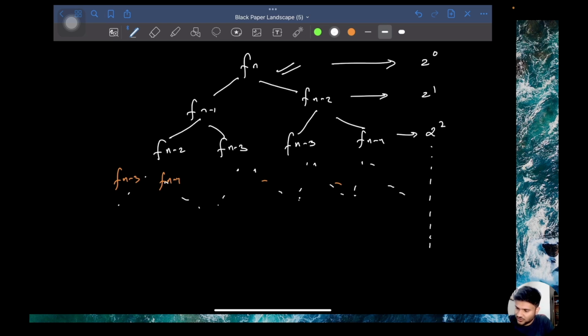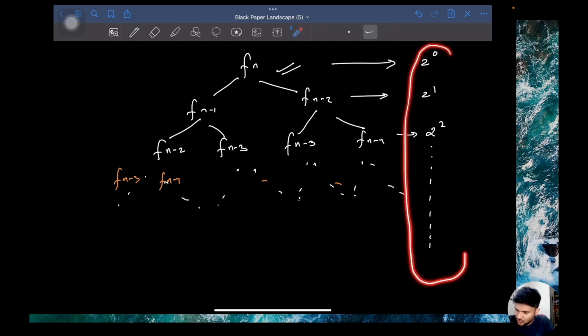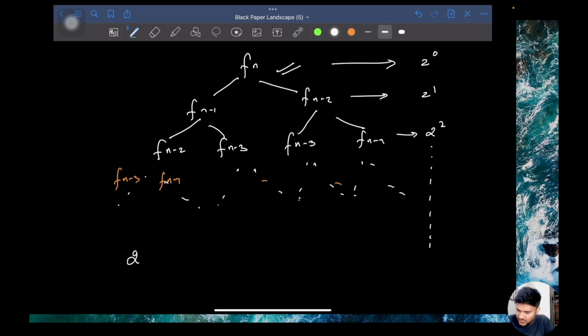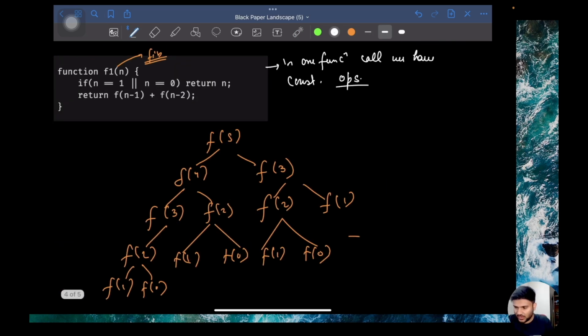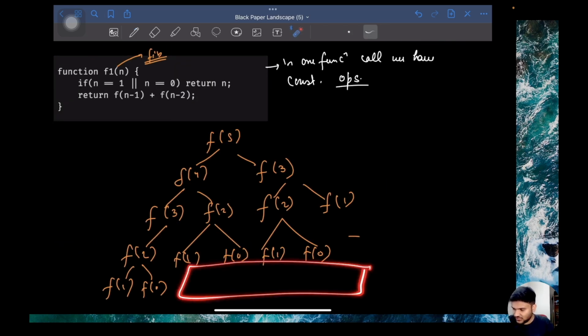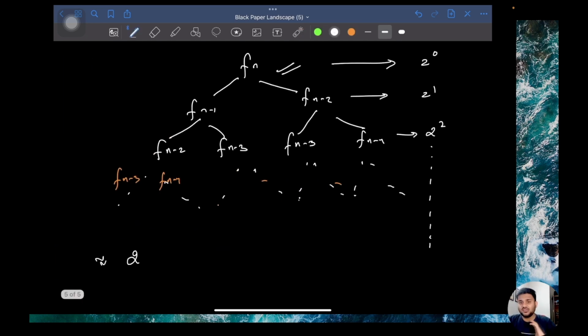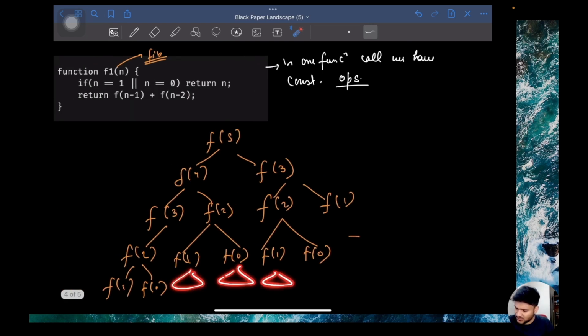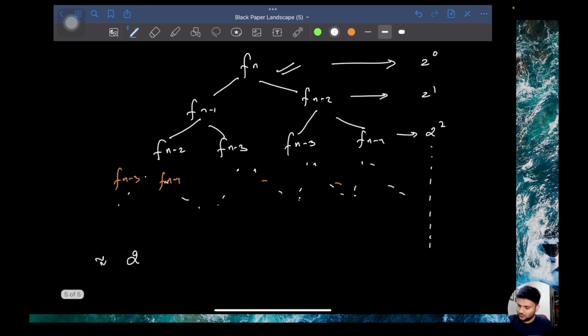So what is the total number of function calls? Approximately. I'm saying approximately, I know that at the very last level there will be some calls which are going to be missing. But approximately, if we assume that everything is present, then we'll have something like 2 raised to 0 plus 2 raised to 1 plus 2 raised to 2 plus 2 raised to 3, and so on and so forth.